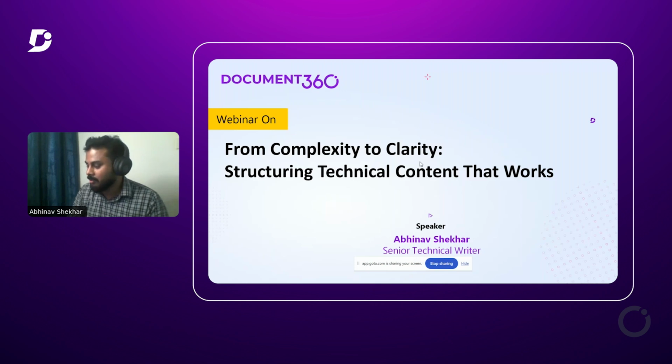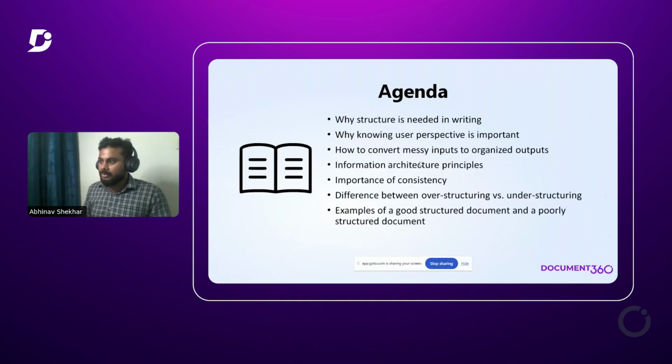So in this session, I'll be walking you through various techniques to convert the complex inputs that are given by the SMEs to the user-friendly information that goes to the audience. That is the main topic for the webinar. We'll quickly go through the agenda.